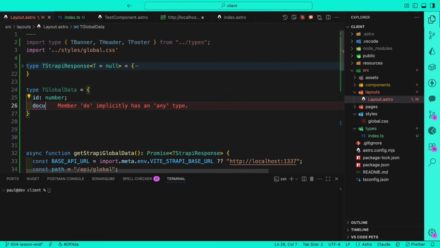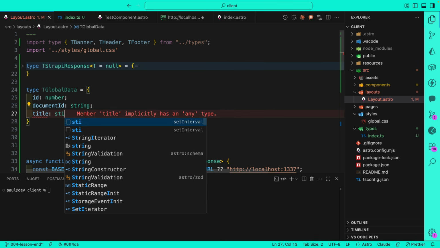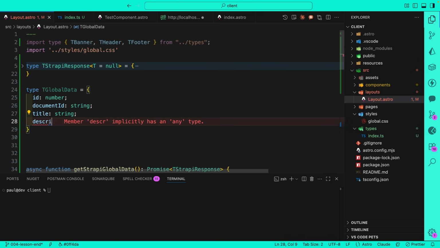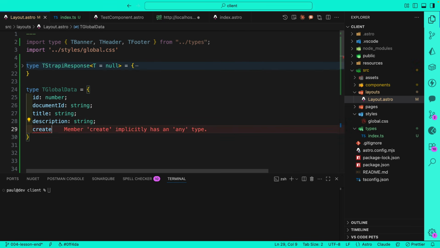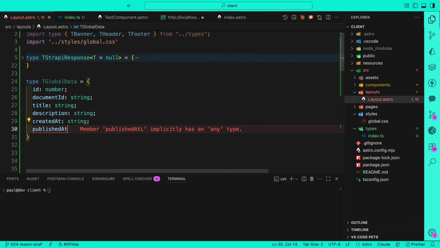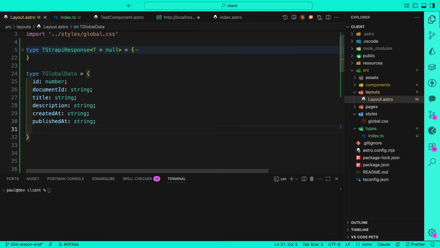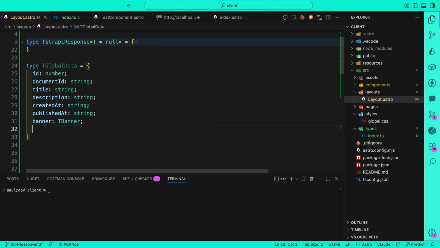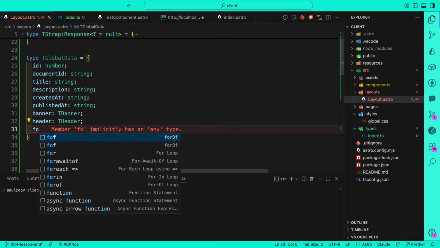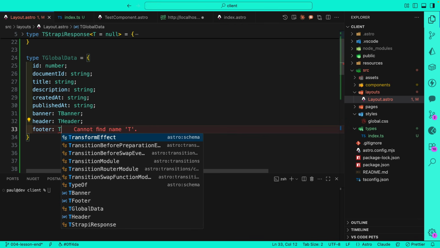It also has a document ID, which is a string. Then we have our title, which is a string. After the title, we have our description, which is also a string. Then we have created at, string, published at, which is a string. And then we have our banner, which is type banner. We have our header, which is type header. And finally, we have our footer, which is type footer.